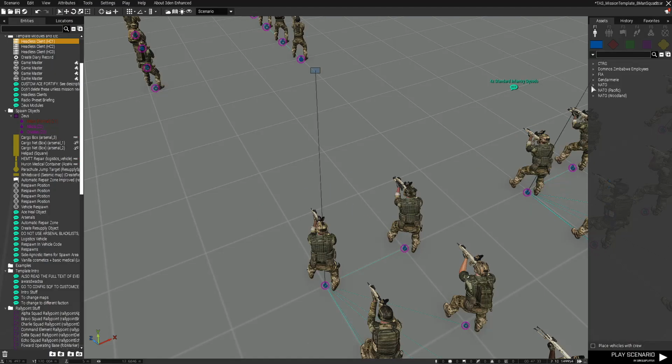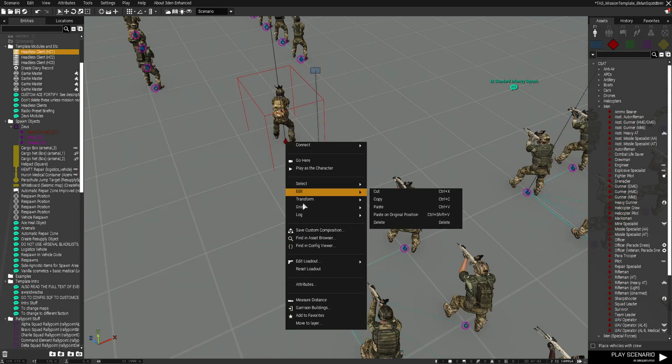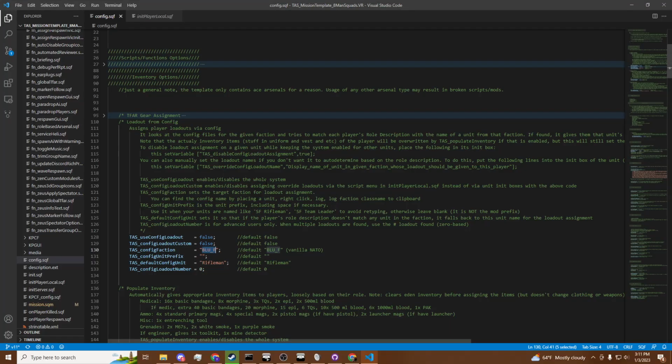is the loadout, the faction of stuff to give them. So in this example, I'm going to make our blue 4 guys be CSAT for whatever reason. So first of all, I would place any unit from CSAT. I'd right click, I would do log, and I would do log faction names to clipboard. Then I would go to my options, and I would replace config faction with a copy paste. I would remove those extra quotations, and then that's the faction name of stuff to grab.